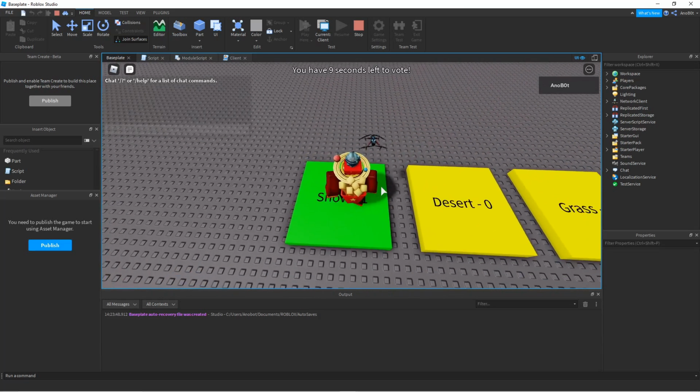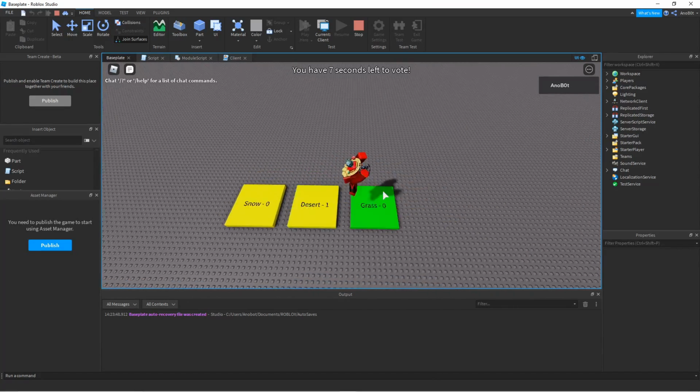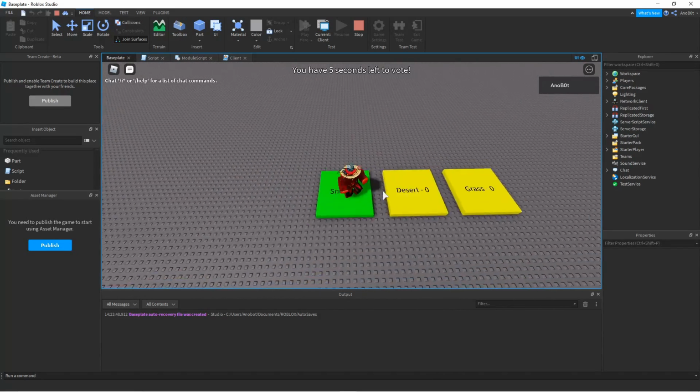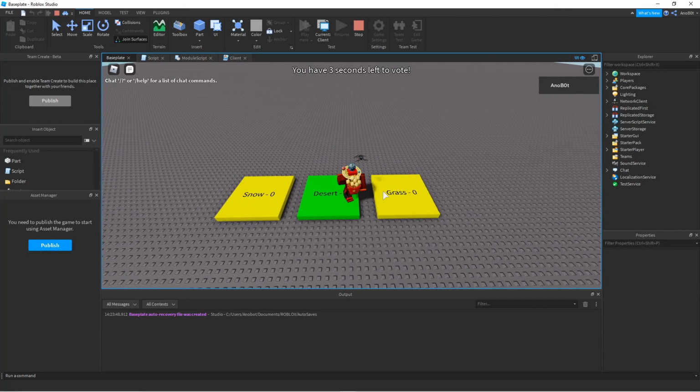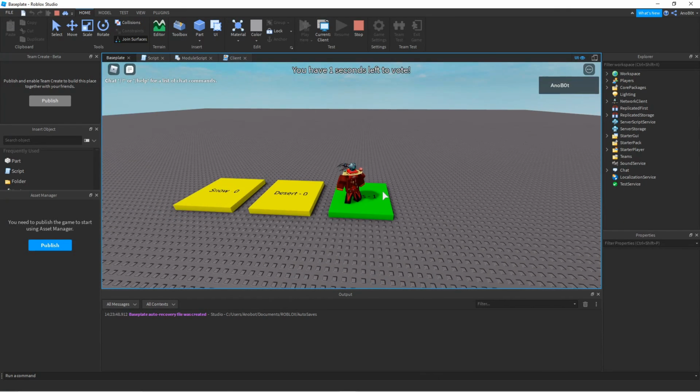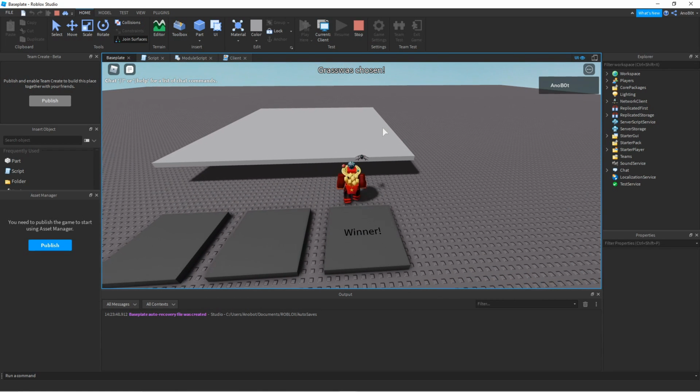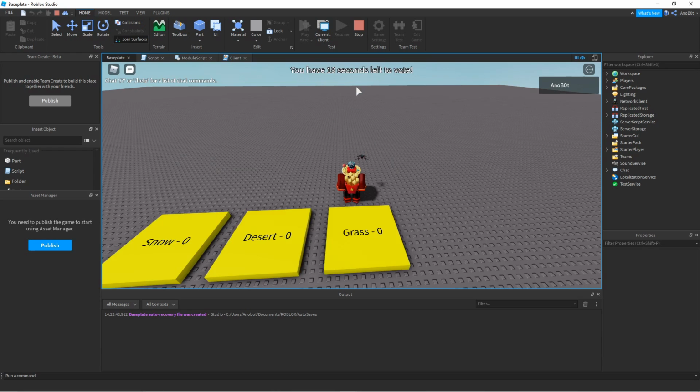As you can see, I pick a map. So I'm gonna pick the grass. So it should say grass was chosen. I forgot I need to space it out a little bit, but yeah, grass was chosen.